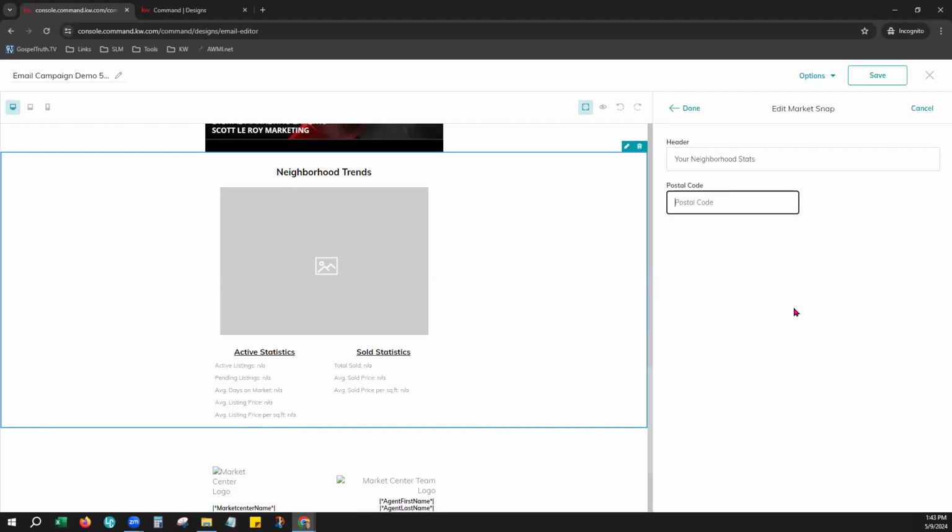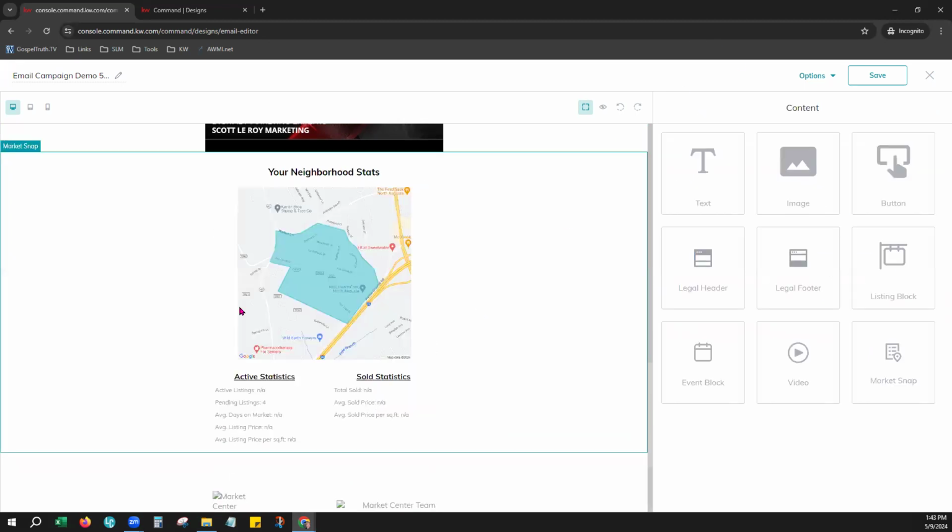And choose a postal code that you would like to enter here. So we'll just enter one, and then it will let you choose from the different neighborhoods within that zip code. So we'll just pick one. Now, once we click done, this will auto-populate over here.